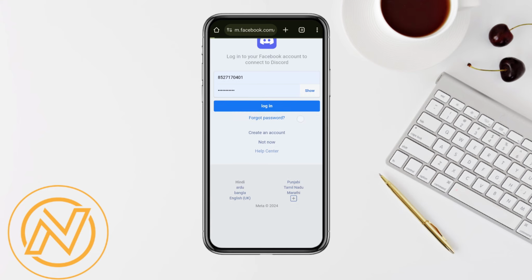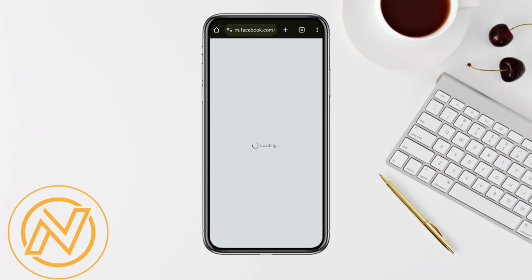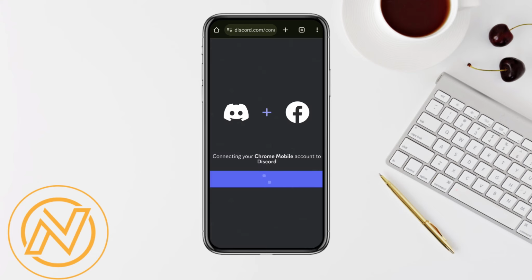And once it is done, you will be able to see the option called continue as your username. Just simply tap on it, and your Discord account will be connected to your Facebook account quite successfully. So yeah, this is basically how simple it is to connect your Discord account to Facebook account.